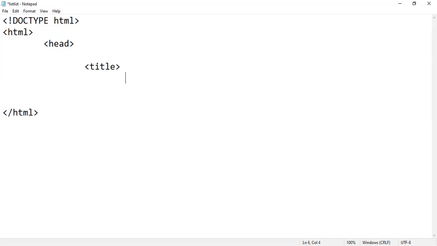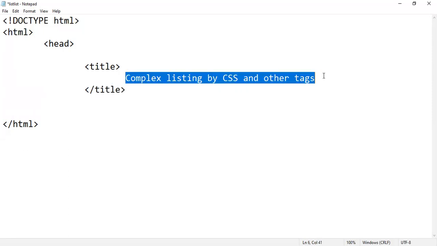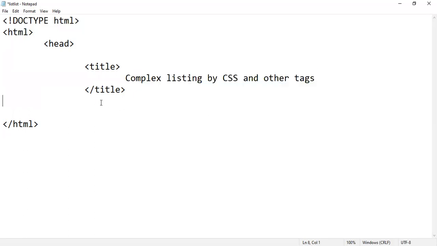And again here, complex listing by CSS and H1 tag or other tags. And close here the title, and do the same thing. Cut it from here, or copy it from here and just paste it here.